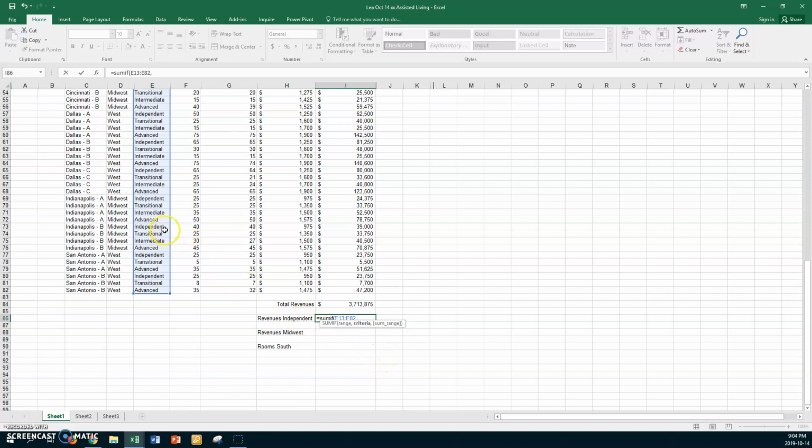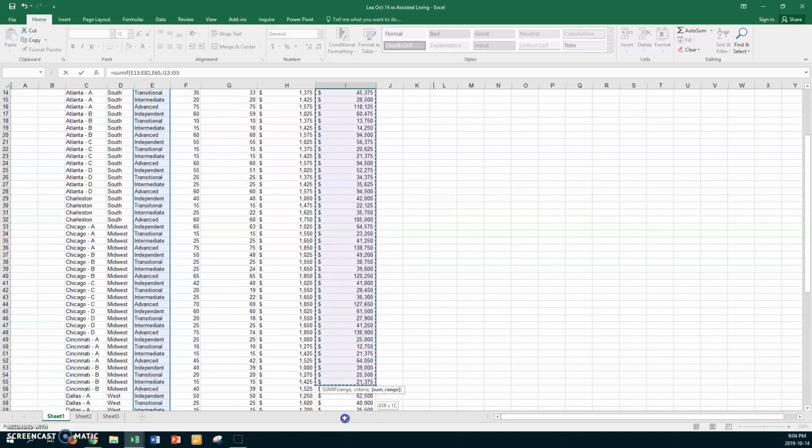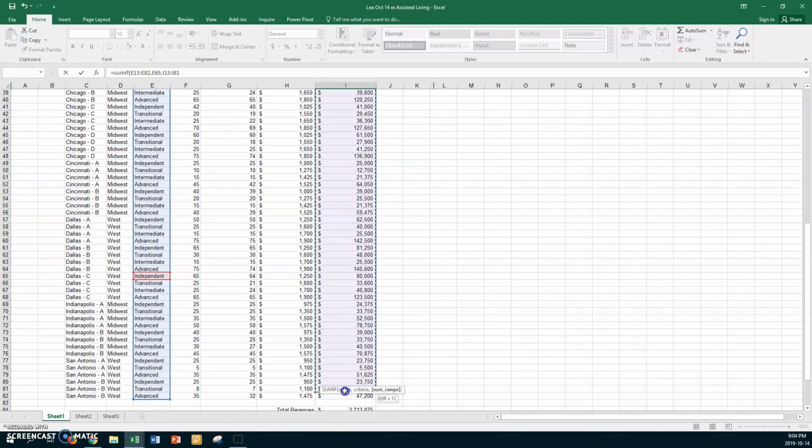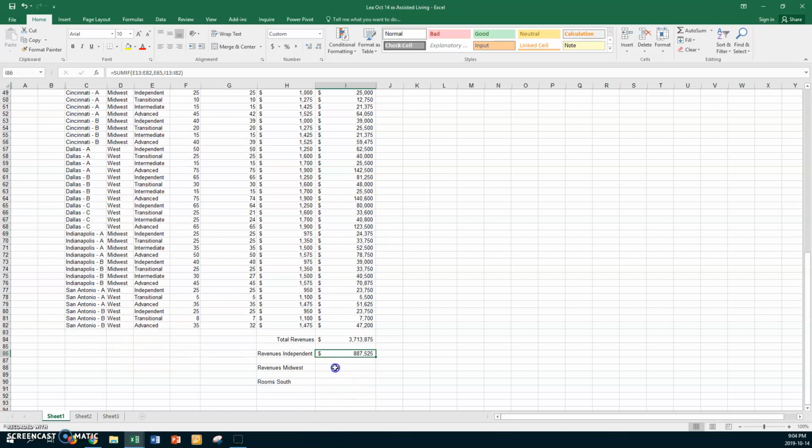and now what is our criteria? Our criteria is independent, and remember, it doesn't matter which one I choose as long as I choose one, comma, and it says what are we going to sum, and it says revenues. So my sum range is all of my revenue column, to the end of my revenue column, and press enter. I'm going to grab my paintbrush and paint this one to match, and we had $887,525.